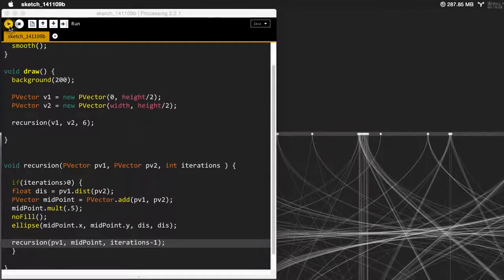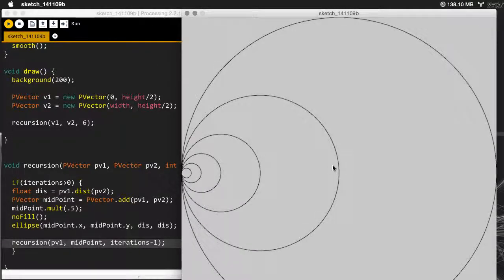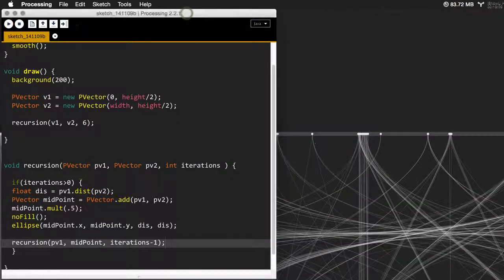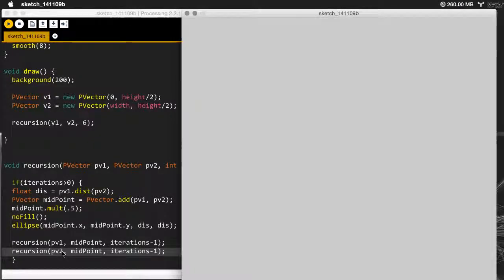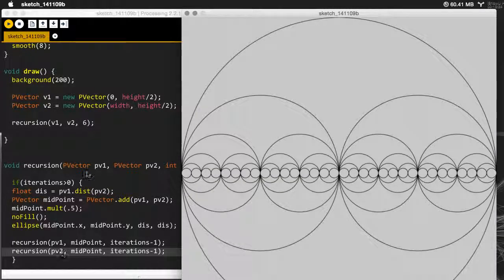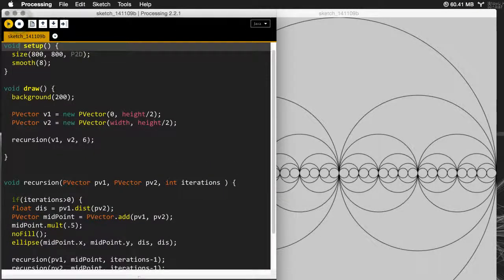Let's make sure we don't have any errors. And you can see there are our little circles. Let me put smooth on. There we go. And let's go ahead and copy into this one again. But this time let's do it from the other direction. Let's do it from the PV2. All right. And if we want to get ridiculous, let's make this like 8.